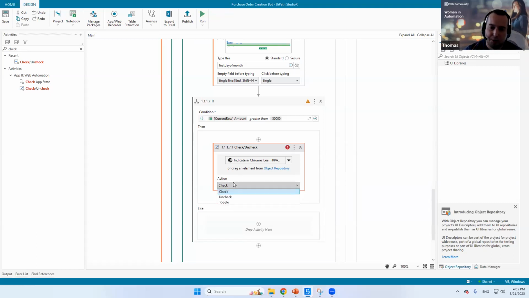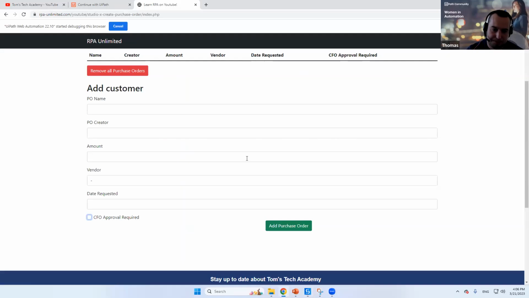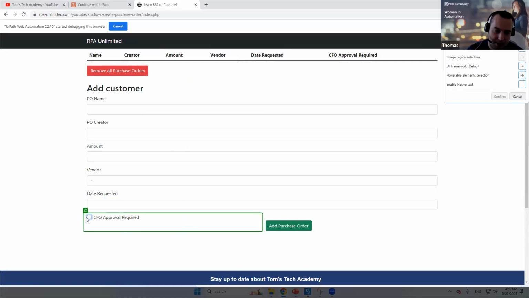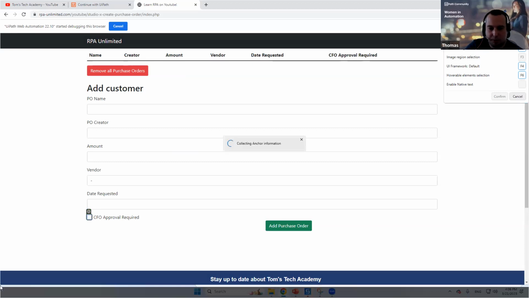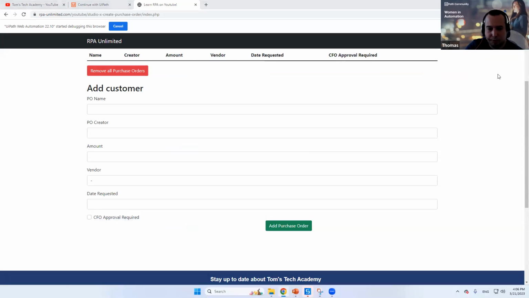So I want the action to be check. You can as well put uncheck or toggle. For now, I want it to be check. And then I'm going to click here on indicating Chrome. I'm going to click exactly here on this very tiny checkbox. So don't click here. Don't click here. You have to click here. So take the really tiny click on the checkbox. Until it's green, click confirm.